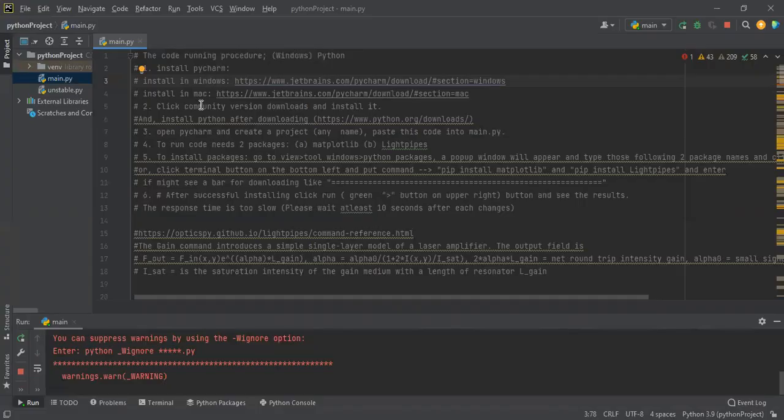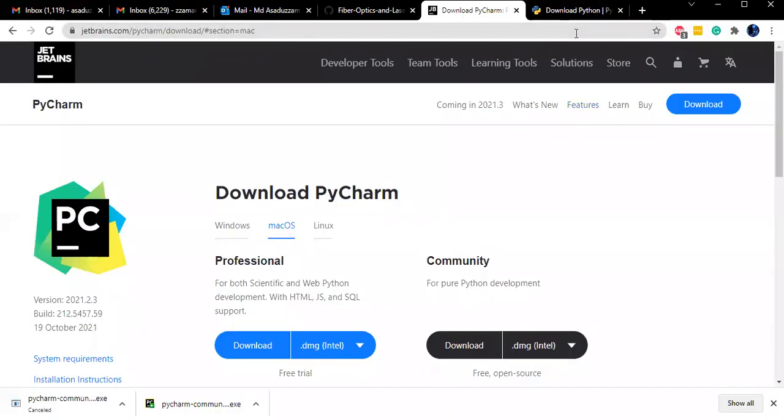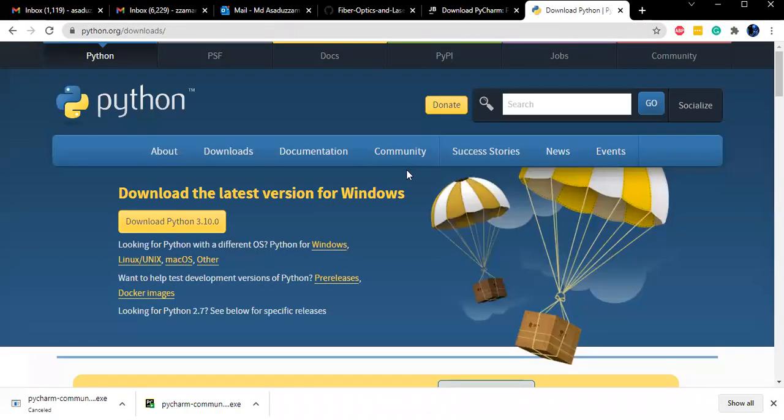Then you have to install Python on your computer. If it is already installed, then you don't need to install it. If it is not, then you have to install it first. Just copy this link to your browser, and you will find this page. If you are a Windows user, just click this button.